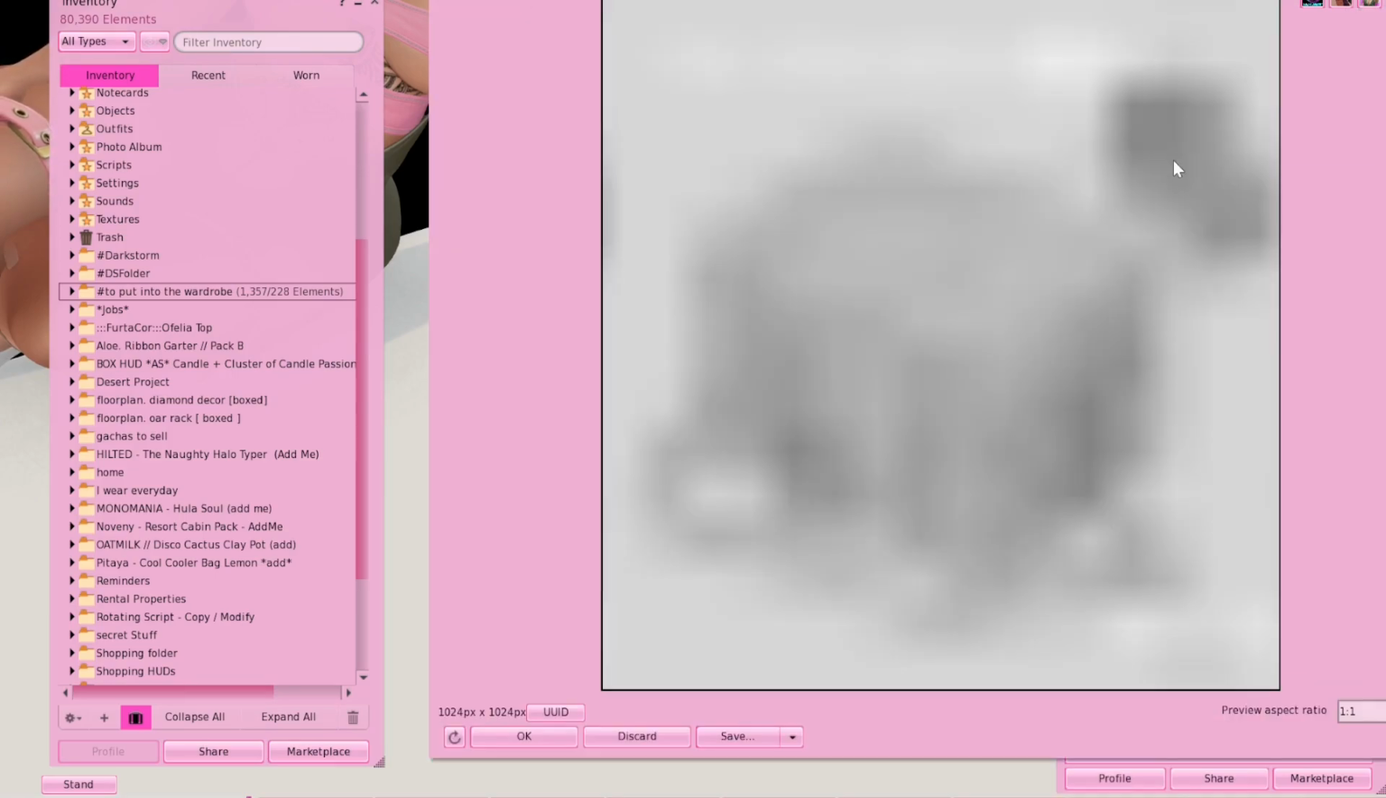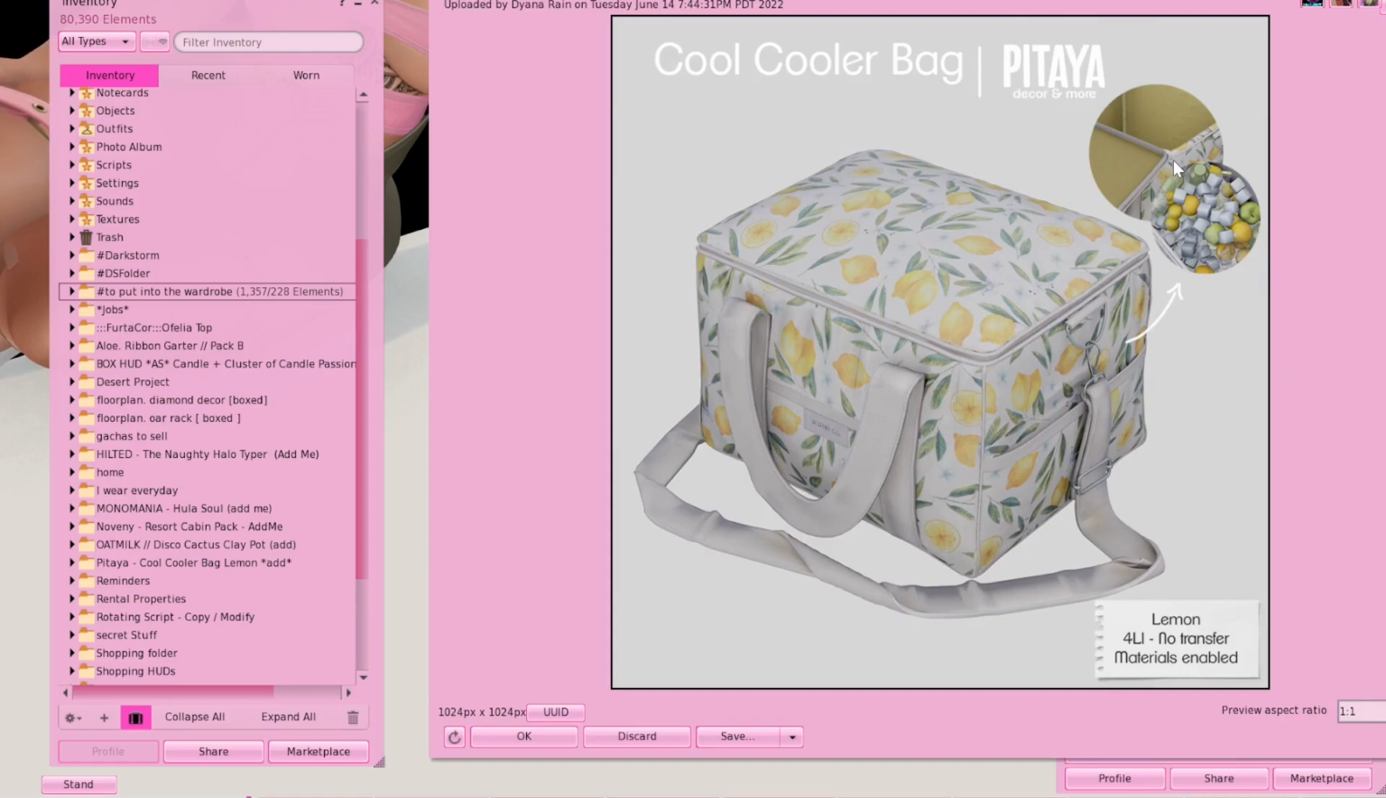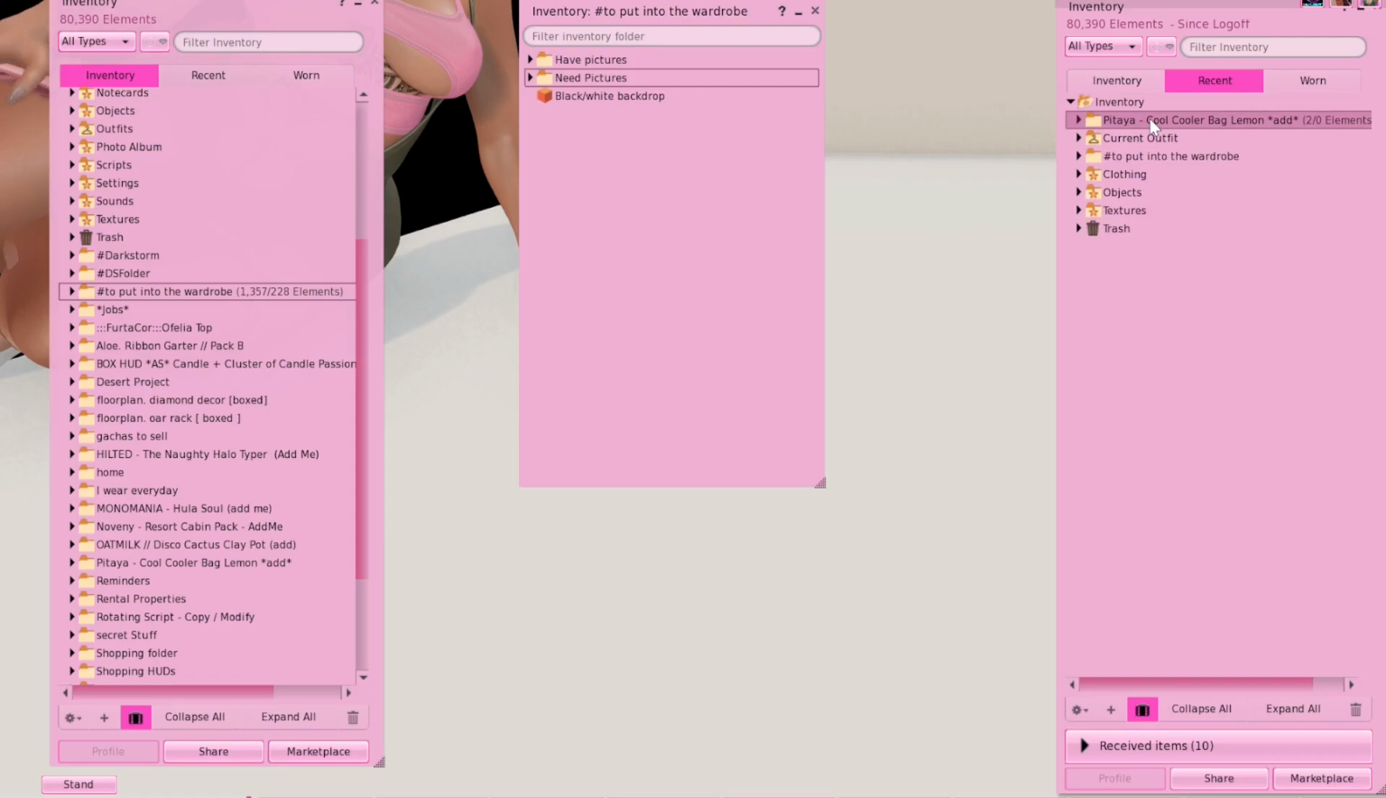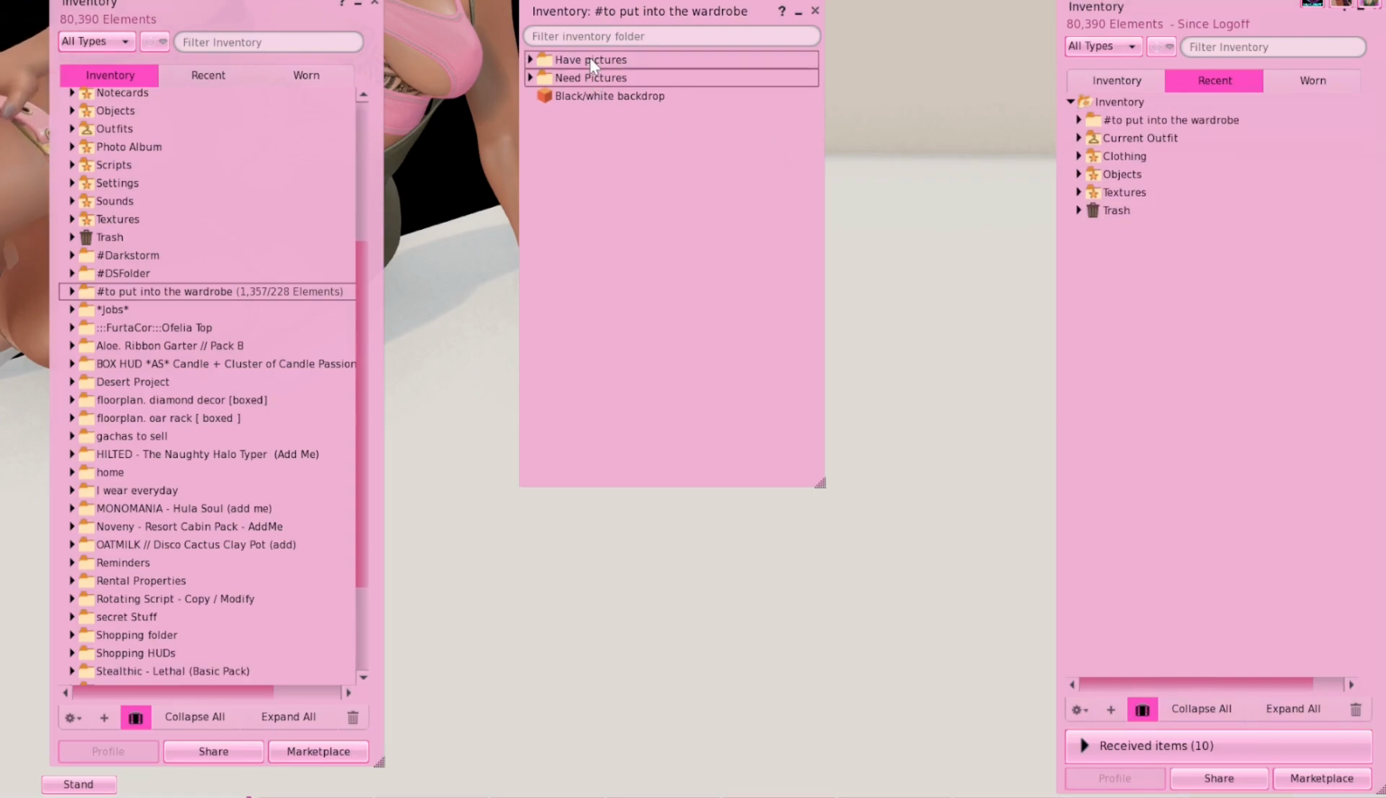As you can see, there is a texture in there. So we have a texture to add to our wardrobe. That means I delete the landmark, and I usually delete any scripts that they put in there. So I delete both of those. Now, because this has a texture, I'm going to put it in my Have Pictures folder.